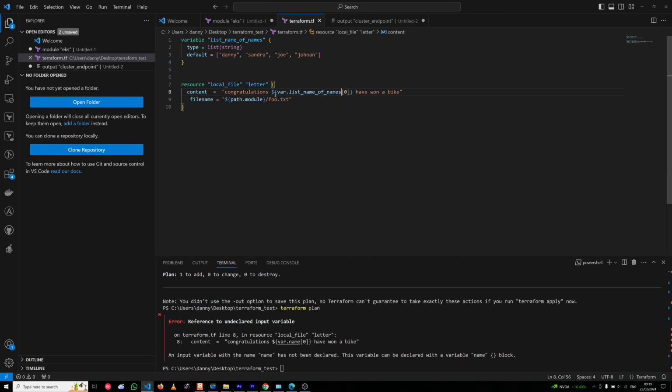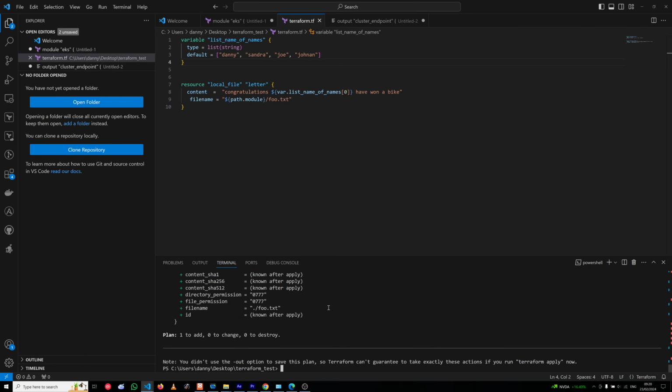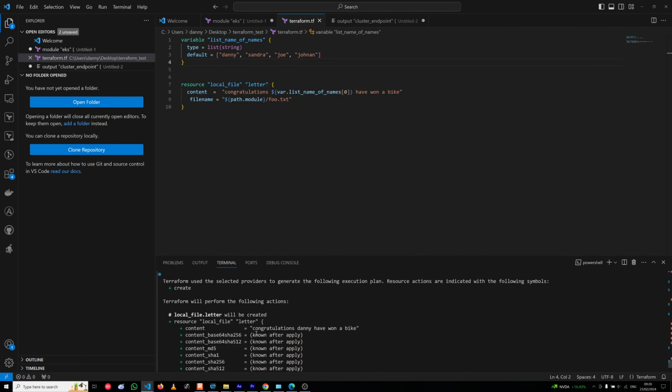And what that means is that we take the information which is part of the variable dot list of names, and what we want is element 0, which is actually the first element in our array of lists. And why do I say array? Well, because it starts from 0, as I will now demonstrate. So let's do terraform plan. And there you go. See, congratulations, Danny, you've won a bike.